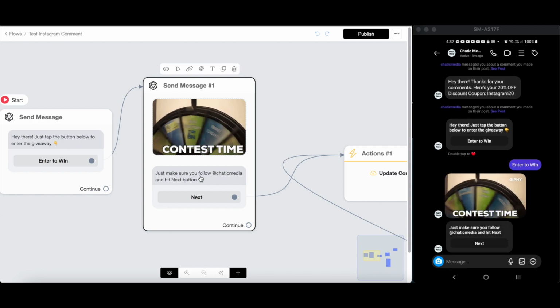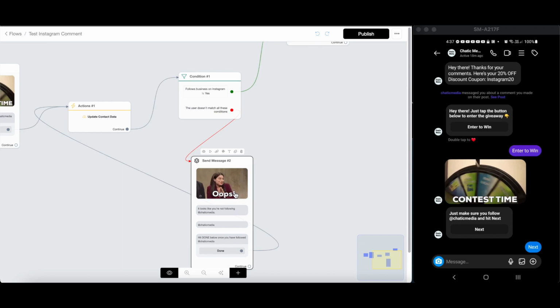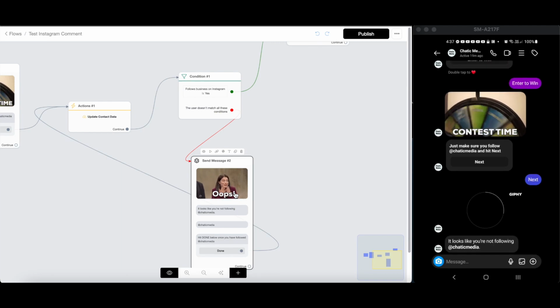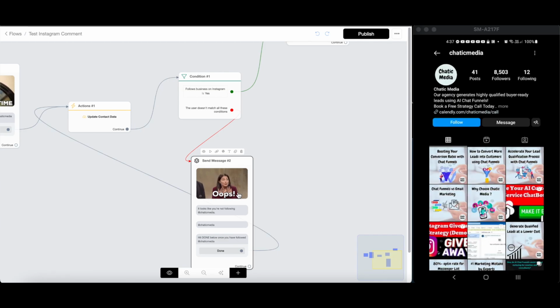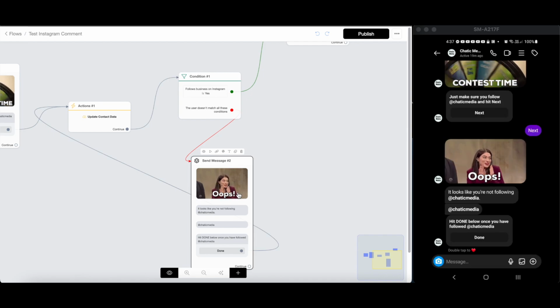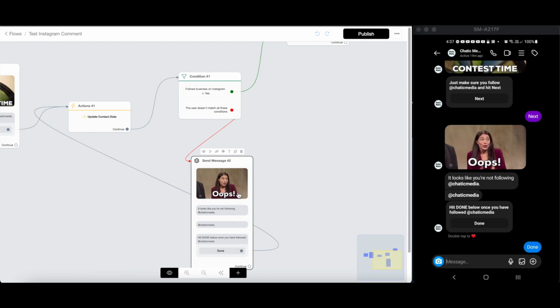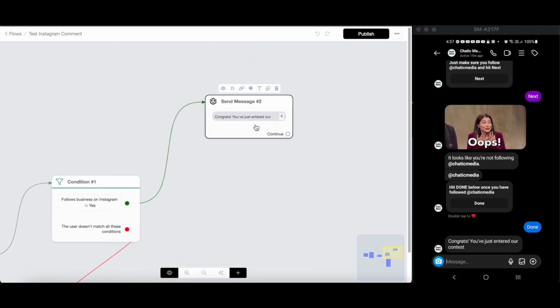The GIF is just loading, and if I click next, it will check if I am following this particular account or not. If I am not following, it will send me this kind of message. Let's see what it says. Actually I'm not following the account. So let me press this button at Chatic Media, follow this account, and click done. And now it allows me, saying congrats, you have just entered the giveaway.